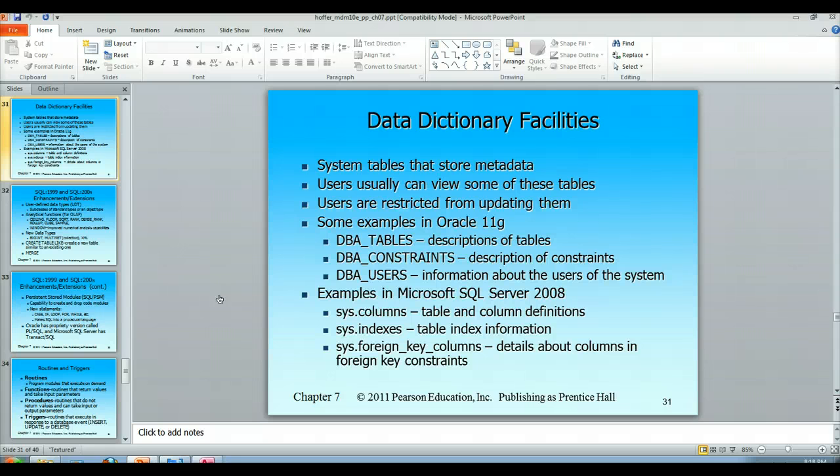There's user, so I can see my own stuff. So it's user underscore tables. Then there would be all underscore tables to see all of the tables I have access to. And then there's DBA tables, where I can see all of the tables in the database. You can use these just as if you were using tables. So you can think of these as tables. So if I wanted to see the usernames of the people who own tables, I would do a join between DBA tables and DBA users. We're not going to get into that, but you should know that.